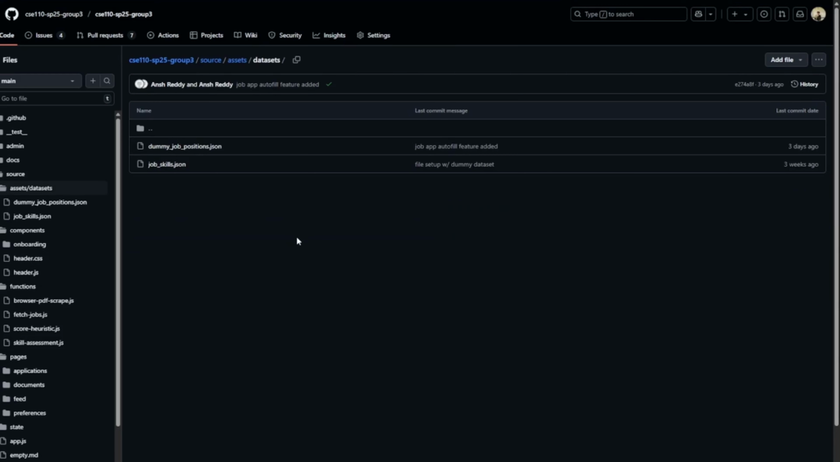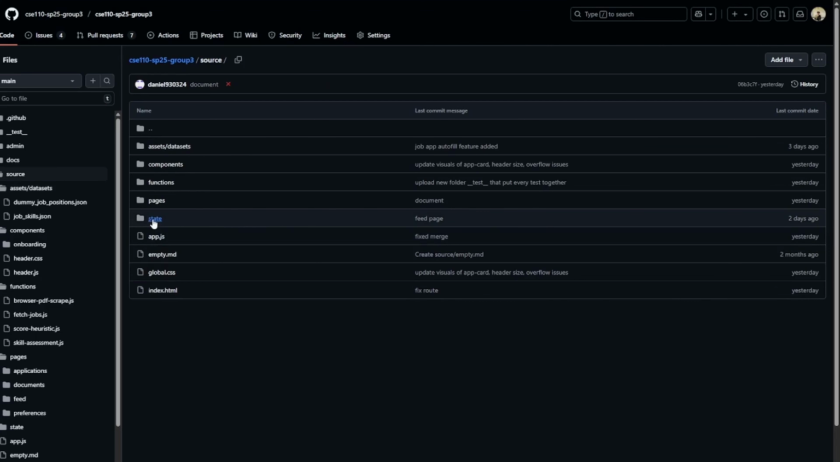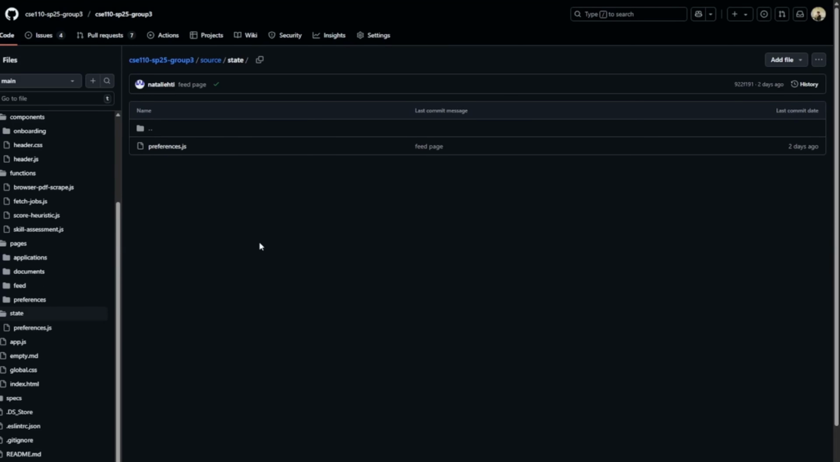In our assets folder, we have static files like images and our JSON datasets such as dummy-job-positions.json for mock job data and jobskills.json for predefined skills. Next, we have the state folder, which manages the local storage for user preferences and other client-side data.